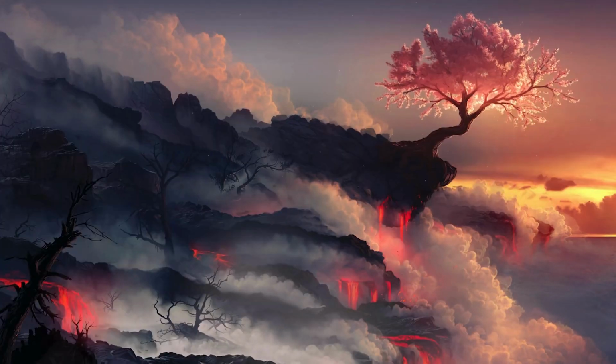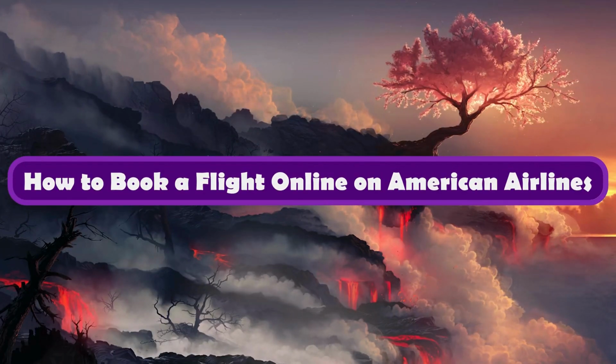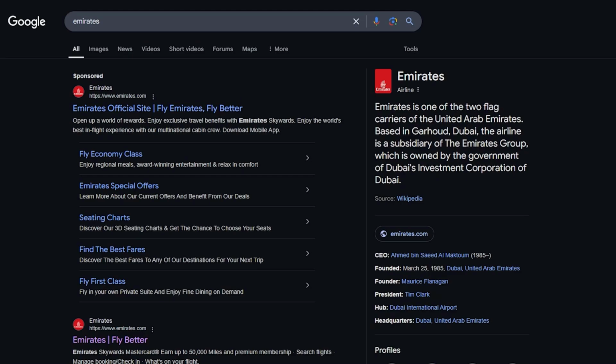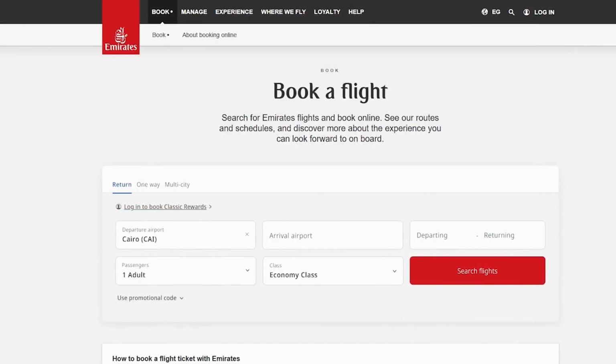Hello everyone, and today we'll show you how to book a flight online on Emirates. First, go and open your browser and search for Emirates, and you will get this option. Choose the first link that you will get. It will redirect you to the official site of Emirates, and here you will get this page.